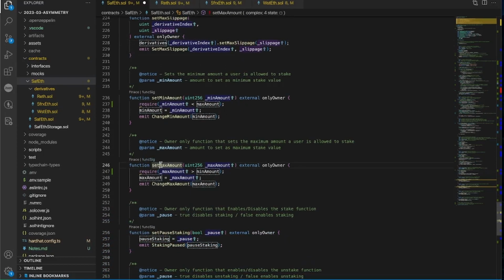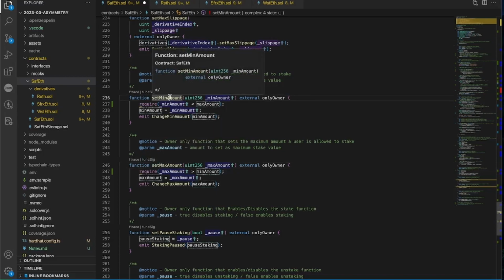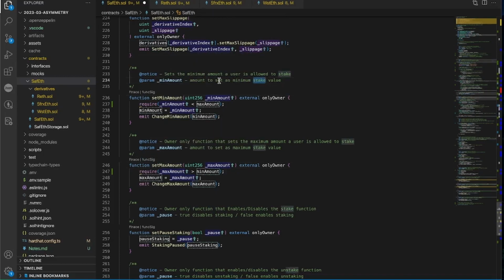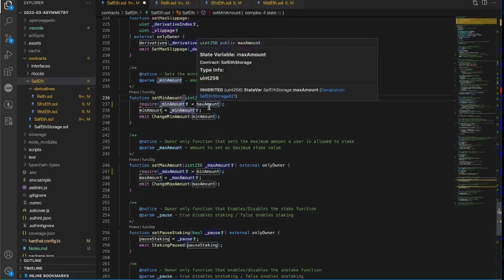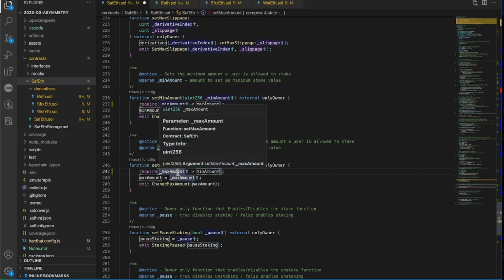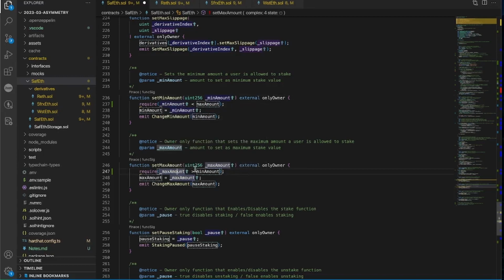Then here we have set max amount and min amount, the minimum stake value and maximum stake value. Adding some requirements, some conditions that the minimum amount should be smaller than the maximum amount, and that the maximum amount should be bigger than the minimum amount. That's a very good check, for sure.